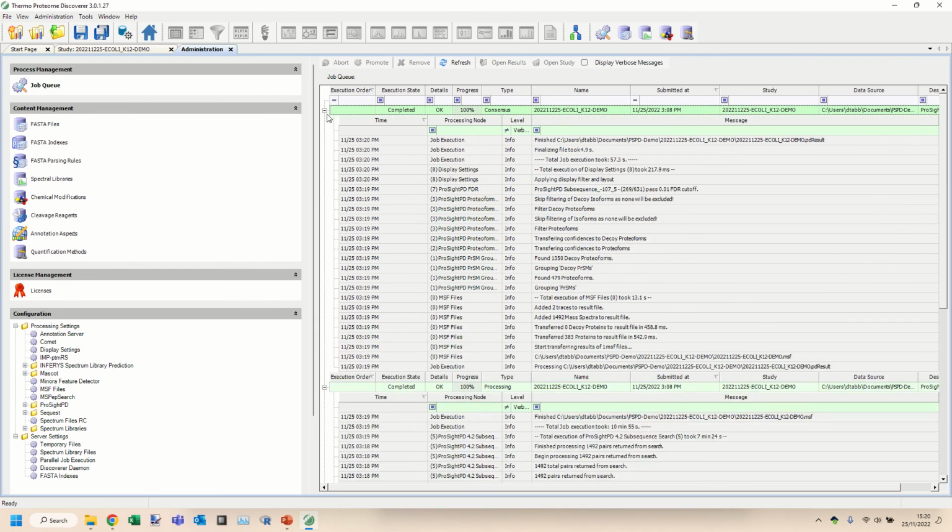I wanted to note as well that we submitted this search at 3:08 p.m. and it finished at 3:20 p.m. That means we spent a total of 12 minutes searching this raw file. And you might think to yourself, well, gosh, if that's all the time this takes, I'm really in great shape. But keep in mind that not everyone is going to be searching E. coli with just 4,000 proteins.